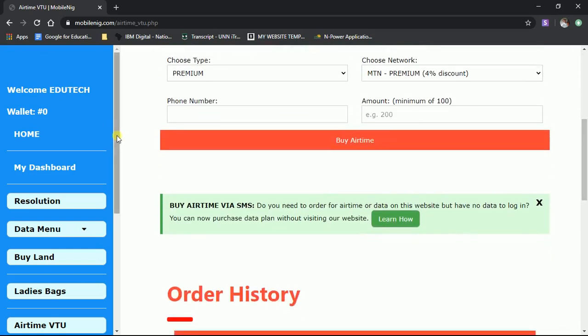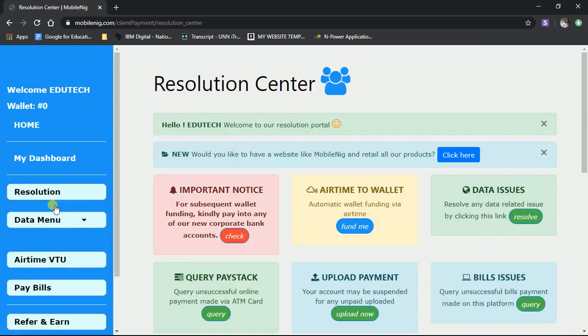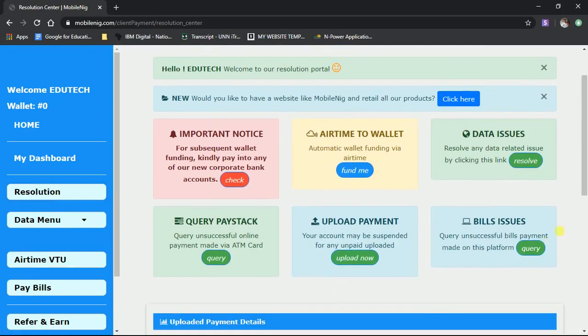That's simple. Now, one issue you might fall into is when you try to make payments. If you ever try to make payments and you come back to your dashboard and you don't see your wallet being funded, don't panic. There's a resolution button just by your left. You can click on it, all right, and you can see a lot of things that might happen that you want to resolve.